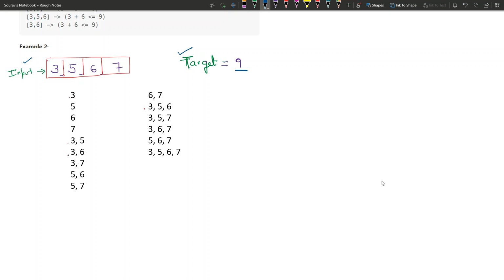The first possible subsequence can be 3, the next can be 5, the next can be 6, 7, 5 3, and so on. So I've written all the possible subsequences out of this array. Now for each subsequence we have to check if it satisfies our condition. So what is the condition? The condition says that the minimum element of the subsequence plus the maximum element of the subsequence should be less than or equal to our target.